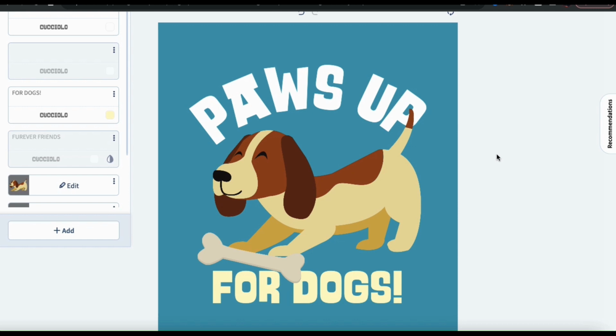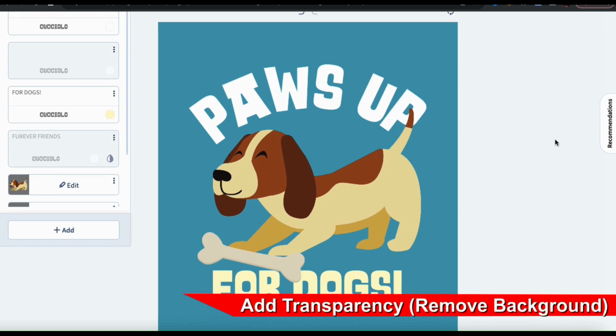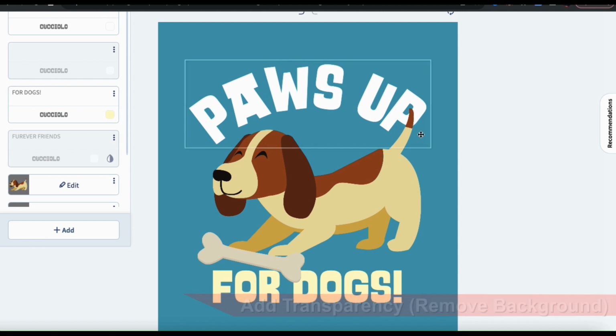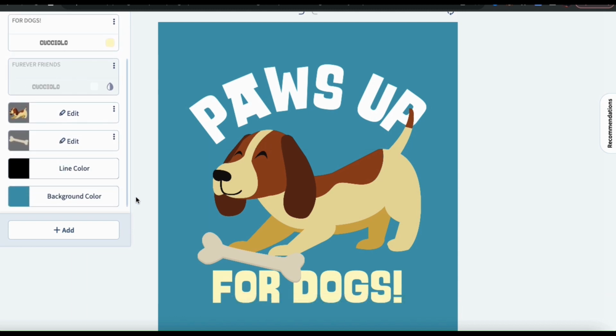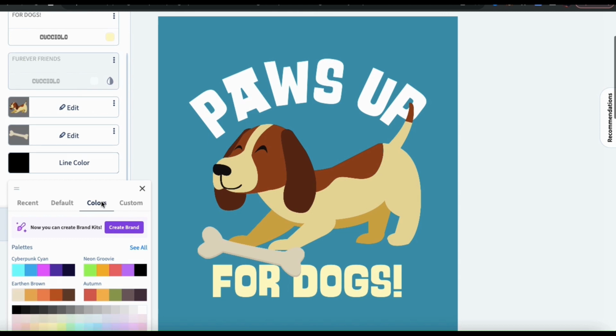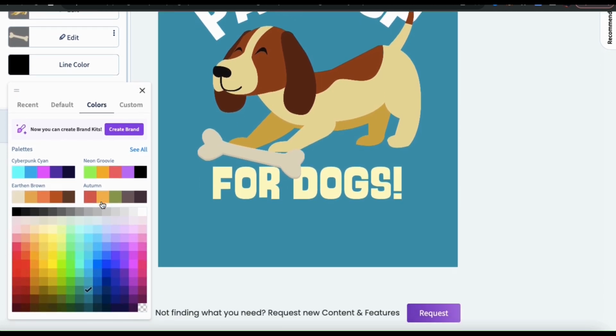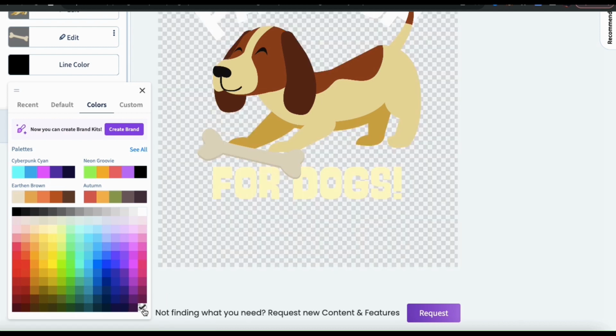So once you're finished customizing your template to create your t-shirt design, the last thing we need to do before downloading is to remove the colored background. If you're going to be adding your design to t-shirts or other products, you'll need to have a transparent background. So to do this, let's look at the menu on the left-hand side and go to the Background Color tab. From the Colors menu, let's go all the way down to the bottom right, and you should see a checkered square. If you select this, your background should now be transparent.